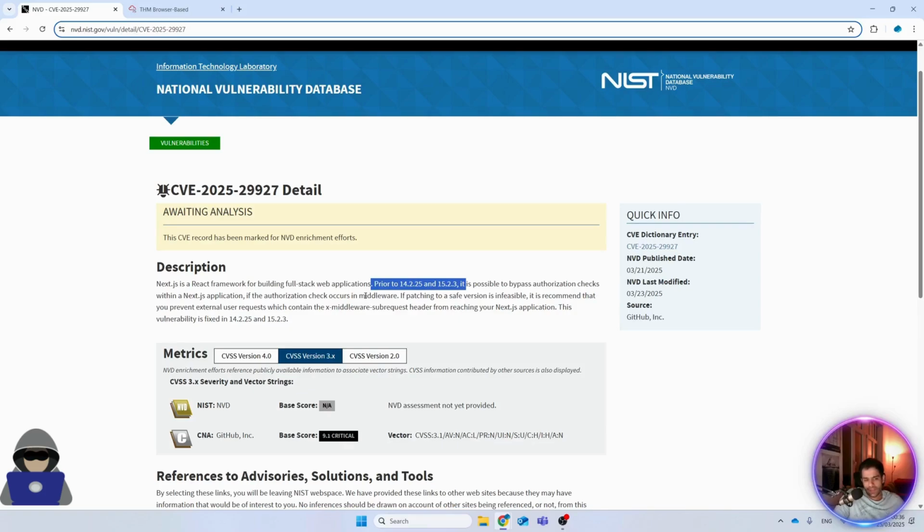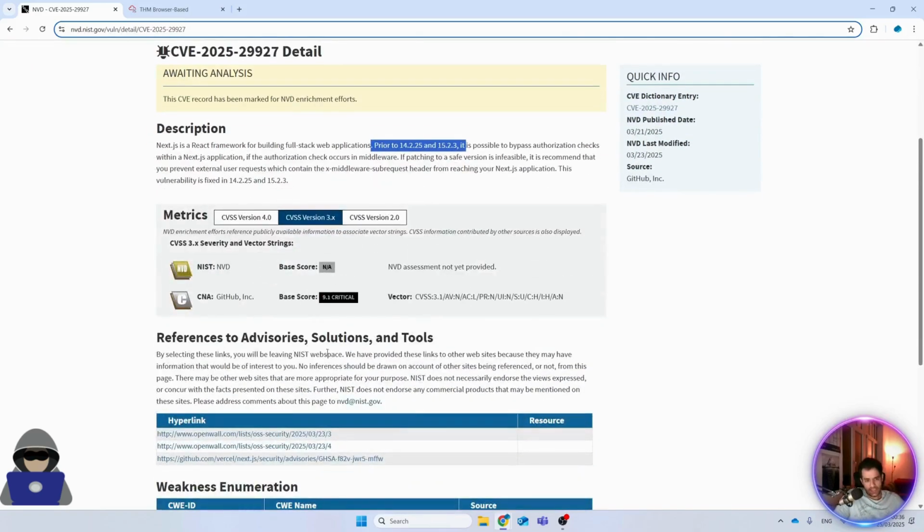So middleware is a place where we can process the request before the request reaches the API. So we can do some logical processing on that, such as checking the authorization. And when the authorization in Next.js is happening there, then we can bypass this security check.